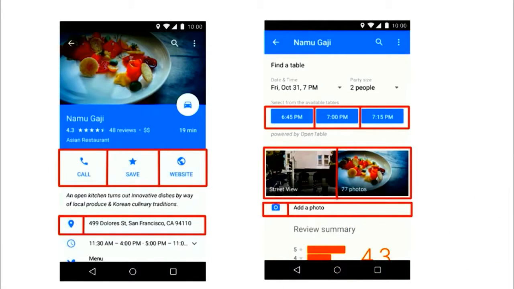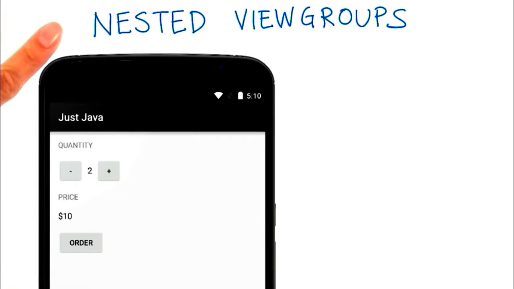There's actually more view groups beyond just relative layout and linear layout. There's also frame layout and grid layout. We're not going to have time to cover those in this course, but I definitely recommend that you go out and learn about them on your own, because sometimes those would be better than just using a relative or linear layout. Let's look at how nested view groups would apply to our app.